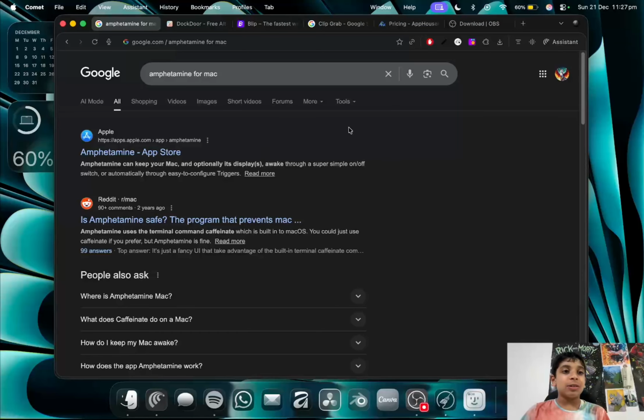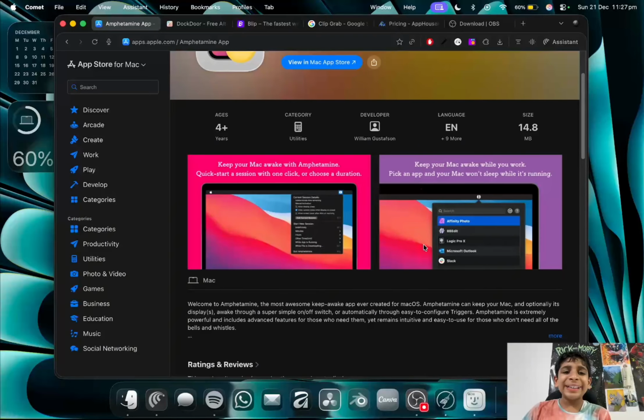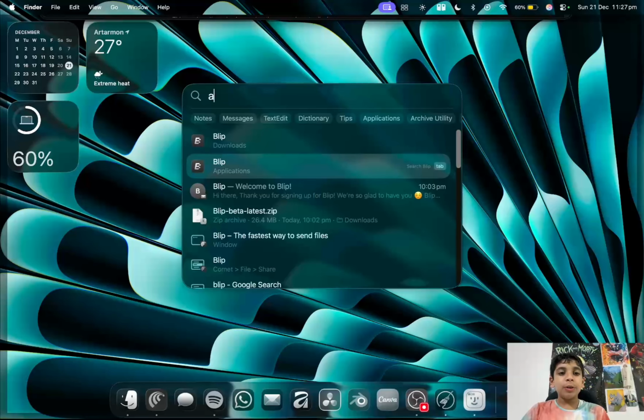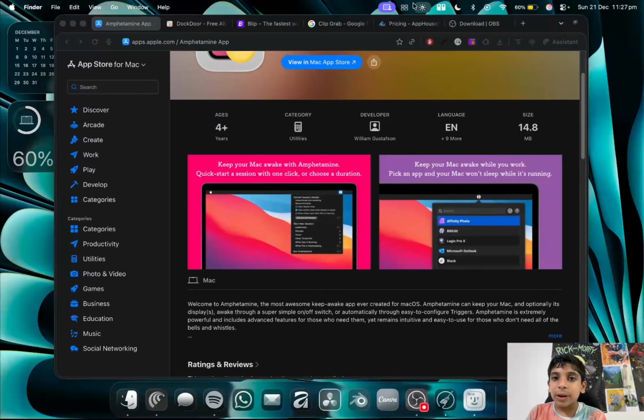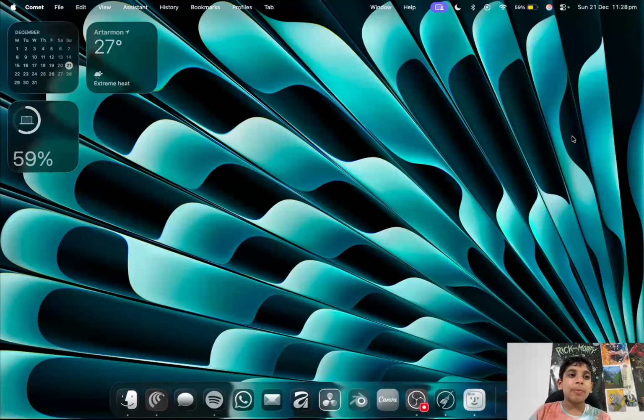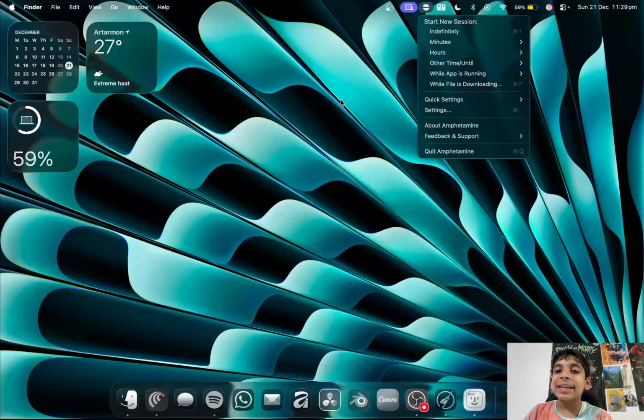Amphetamine is also really easy to install. Go to Amphetamine for Mac, download it from the App Store. Once you have Amphetamine, you can go to, there we go. Sorry about that. Once we open up Amphetamine, you should see it on the sidebar, but I have too many things currently open. Just a second, guys. If I just remove all the stuff, yes, you should be able to see here, this is Amphetamine.